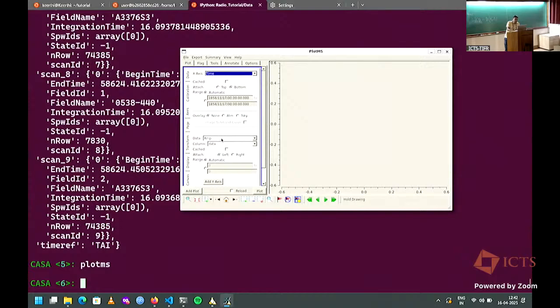Then in the data column, you see here I have different things. I have amplitude, I will also have phase. Then there are different things: real part, imaginary part, weight, and so on and so forth. But for just the timing, we are looking at amplitude. Amplitude means what is the total power coming, right?